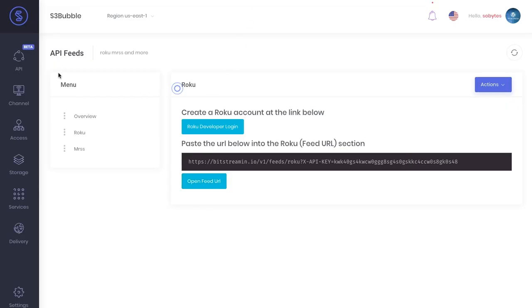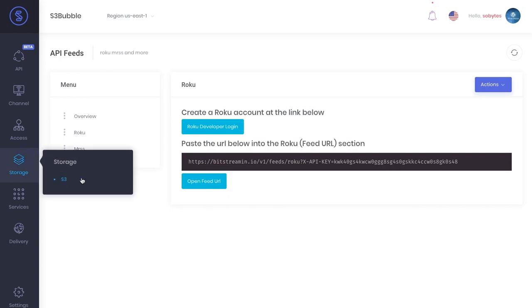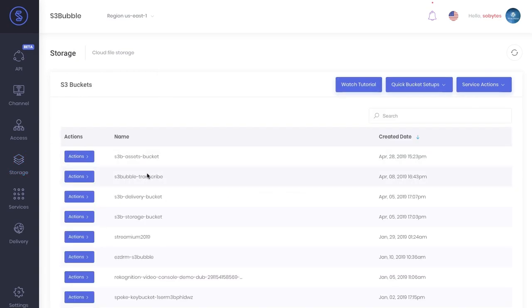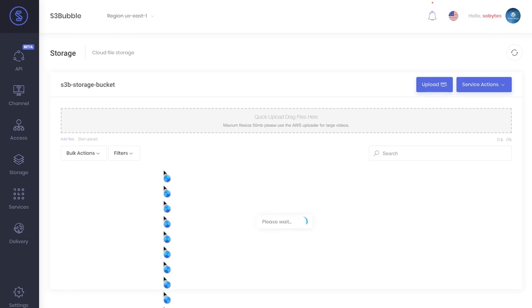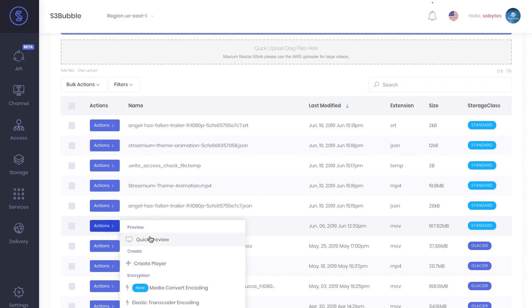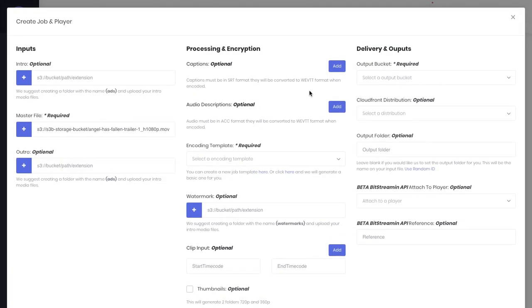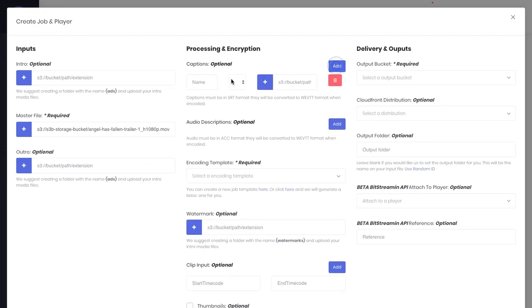Okay, so let's head back to our dashboard, and I just want to show you how we can actually integrate this with S3 Bubble. So we could go to storage, and I'm just going to go through a similar process that we'd normally run with S3 Bubble, and I've generated some subtitles via AWS Transcribe. So what I'm going to do is just go into the Angel Has Fallen, and let's just go to media convert. Let's just convert this, and let's just add some captions.